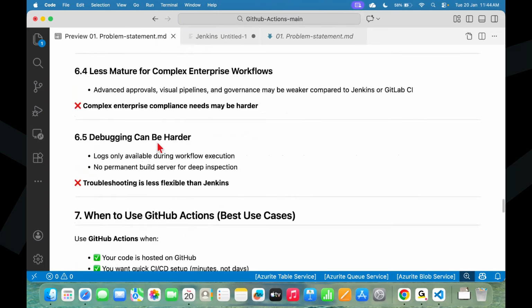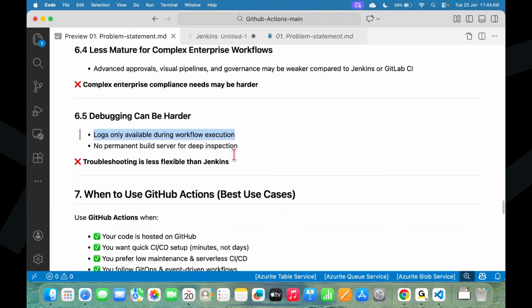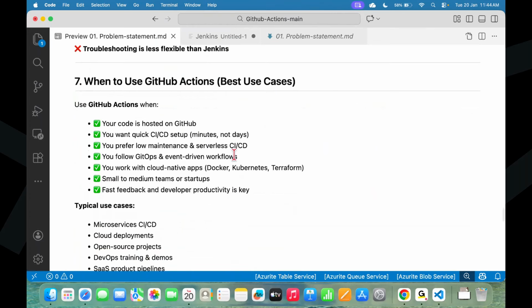And here debugging also sometimes becomes harder. Logs are only available during workflow execution here. But again, let me tell you when to use GitHub Actions and when we should not use GitHub Actions. You can use GitHub Actions when your code is in GitHub only and you want a quick CI/CD setup.